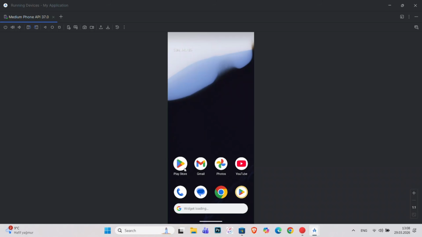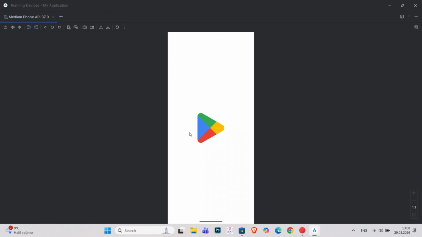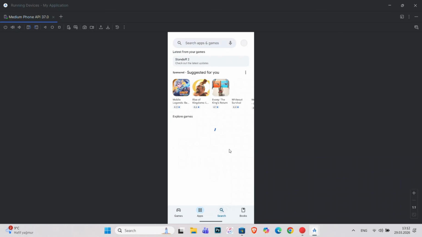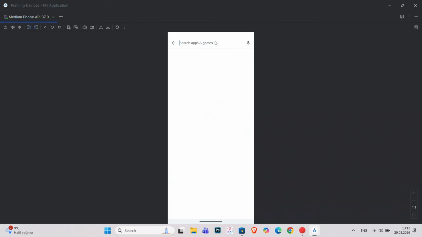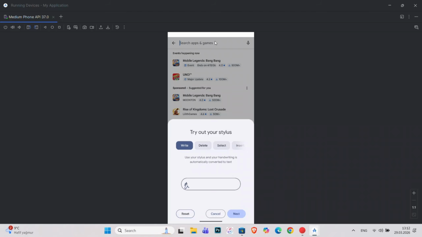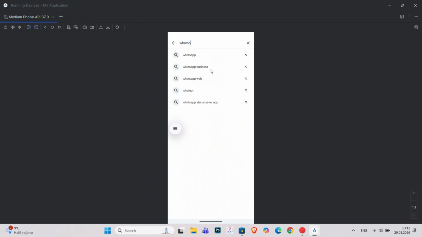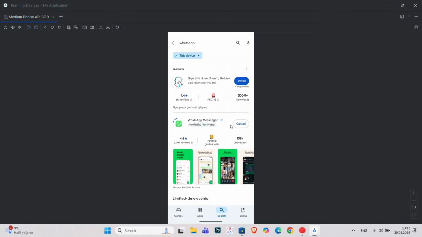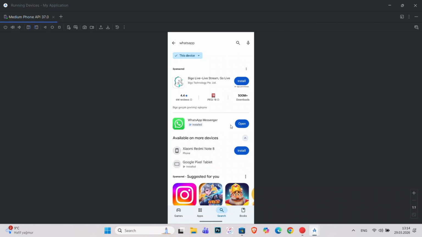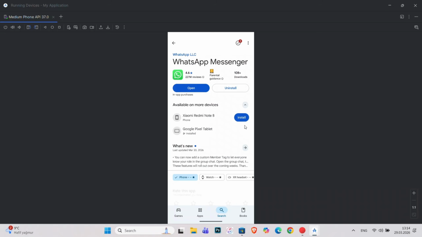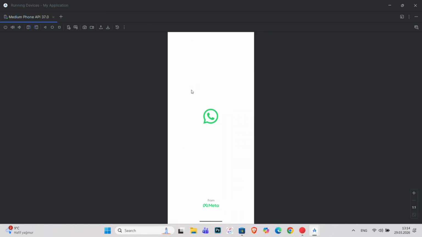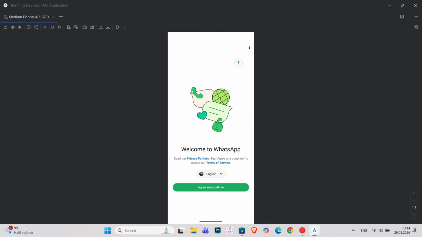First, to check, I'm going to install an application from the Play Store of my phone here on my PC. I click on sign in to my Gmail account, then go back to search and type WhatsApp to install it. Click to install WhatsApp on my phone. I'm going to click on open, and you can see WhatsApp is working great.